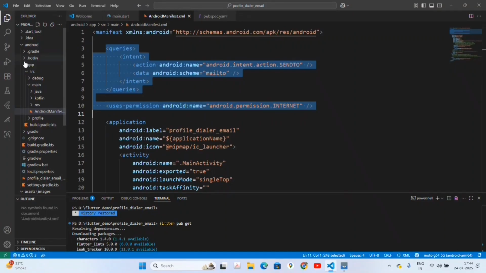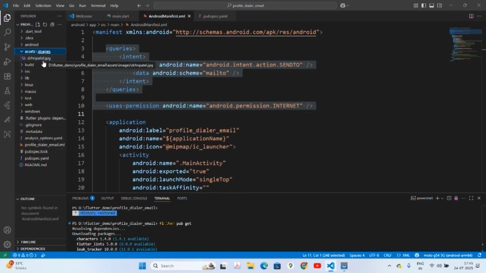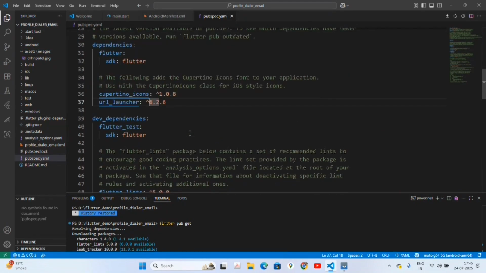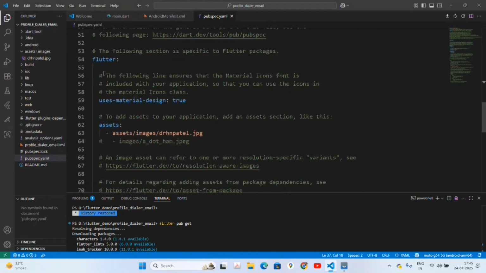Now once that file is available in our assets images folder, once you copy this file, you have to again enter that image inside your pubspec.yaml file. So here you can see there is a Flutter section. Inside that you have to write assets colon, and in the next line, after indenting 2 spaces, you have to write a hyphen, and then you have to write that path, which is nothing but assets/images/file name.